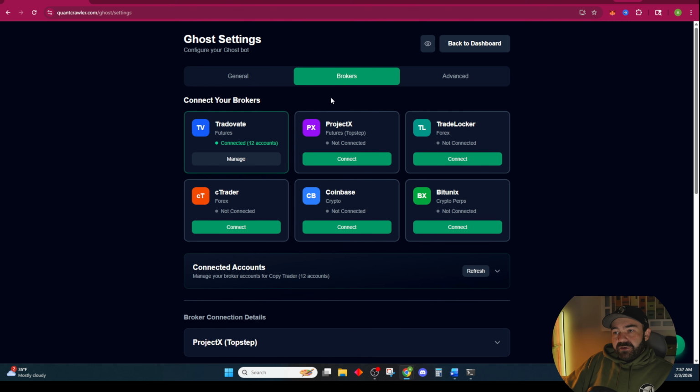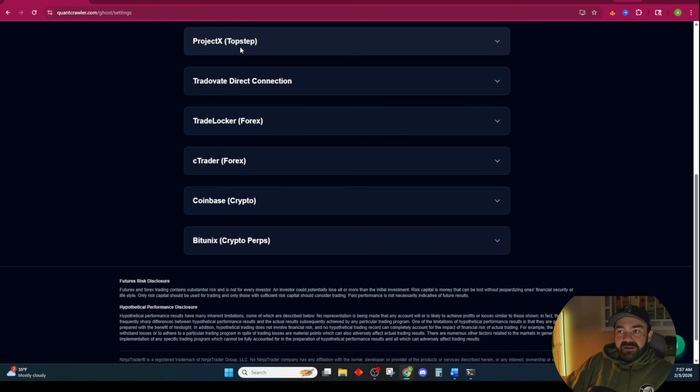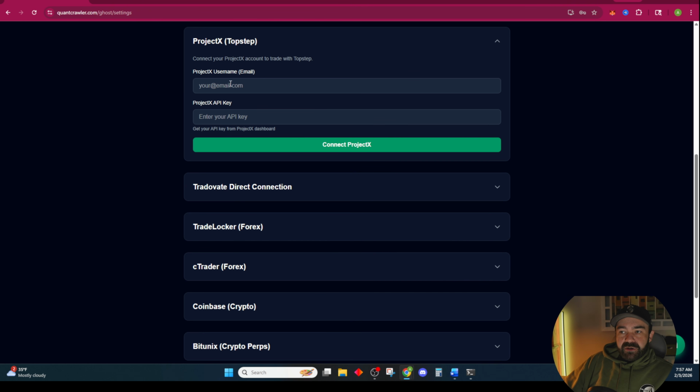So when you come to the brokers tab, in the setup wizard, I set up Tradovate already. So you can then do Project X, TradeLocker, CTrader, Coinbase, or Bitunix. You can set any of these up. And when you click one of these, it pops you down right here. Project X is at the top. You put in your email, you put in your API key that you get from Project X, and you click connect, and it's good to go.